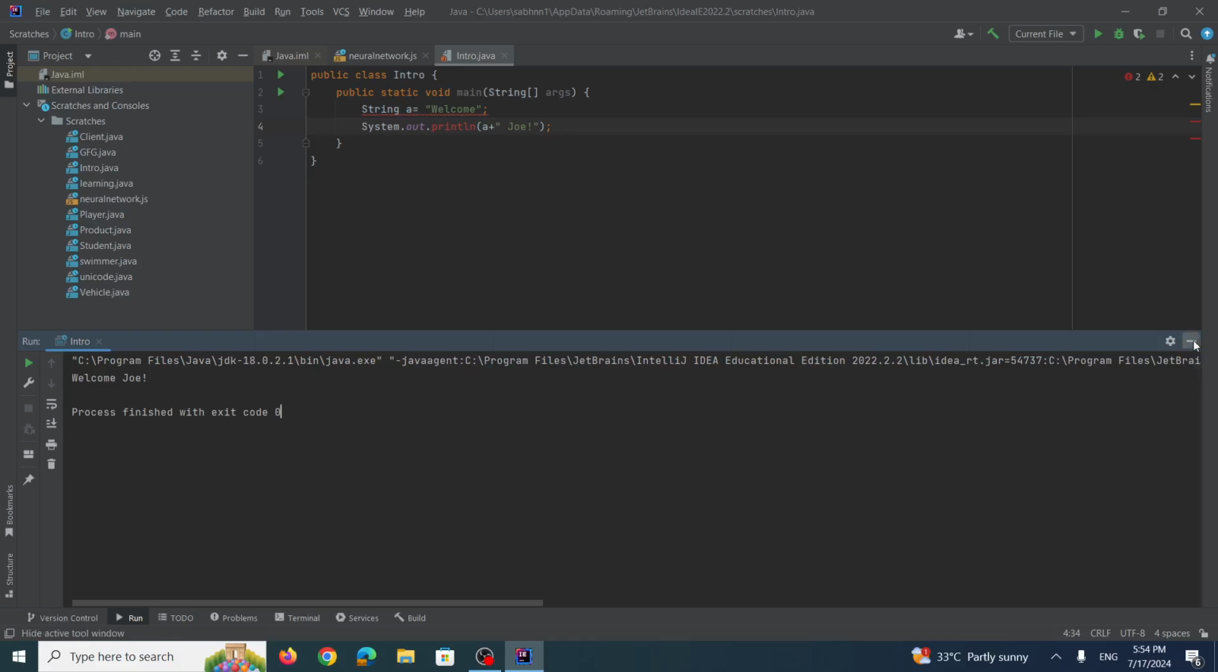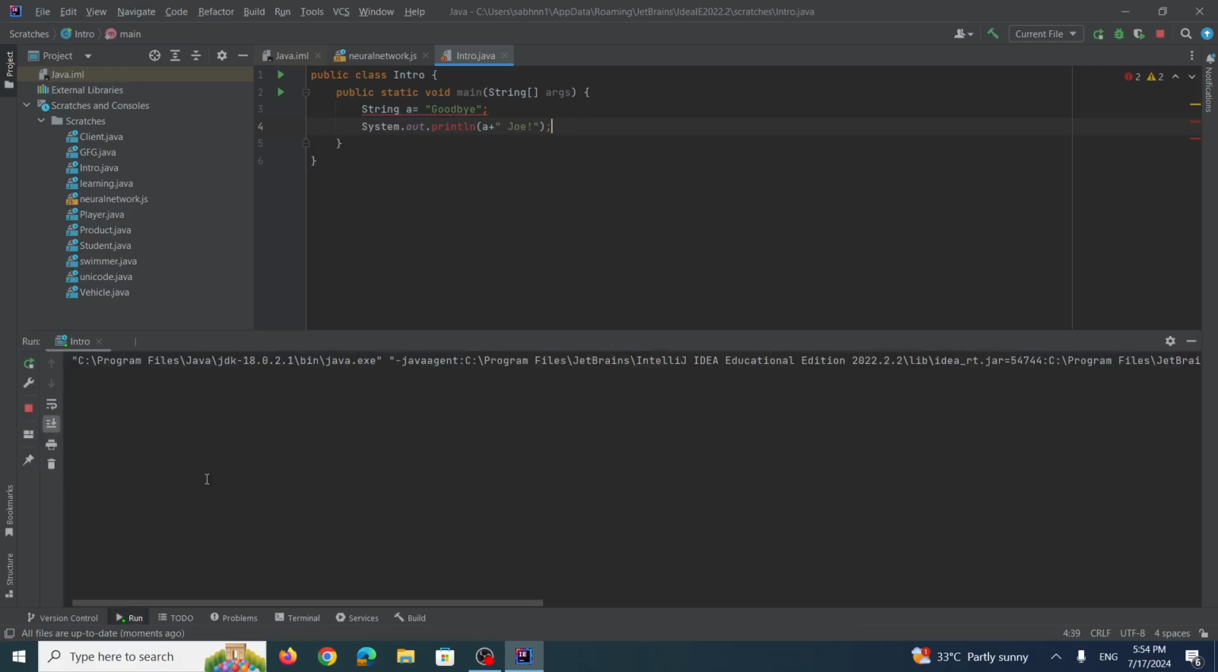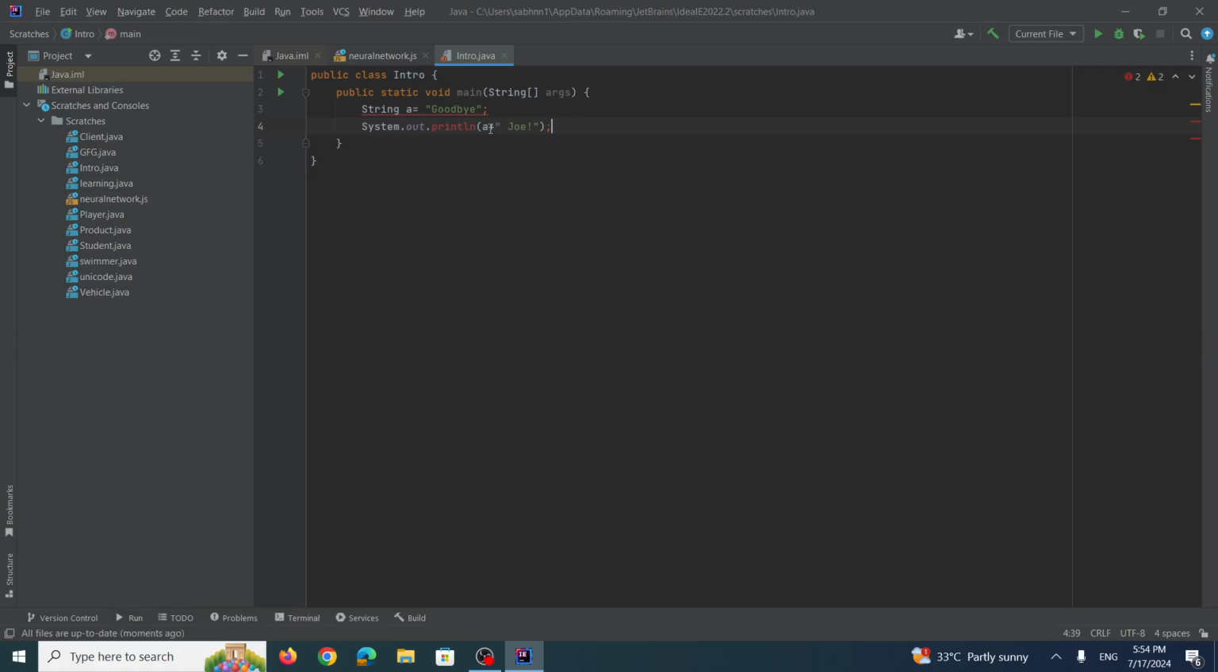I'll give a second example. Instead of putting a here, I'll put goodbye. Now notice how the value of a will change if I output it. It would become goodbye Joe. Okay, now moving on to the concat method. It is just the same thing. I'm just providing another way to do the same thing.